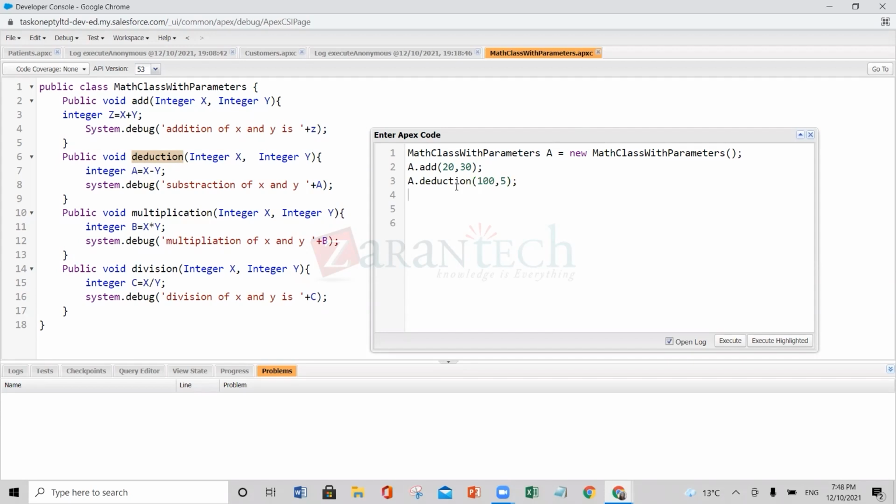Wait. One second. Stop. So line number 2. If you write double slashes, it's a comment. Comments are just for the user to understand. The system will not execute comments. Comments are just for us to understand. Now tell me, the add method will do addition. 20 plus 30, how much? 50. So 50 is the output. This is what you have to see in the output.